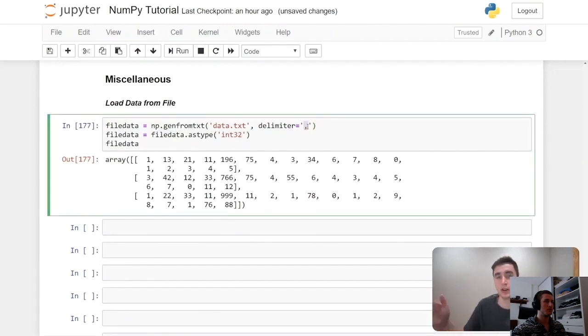So that's how you load data from a file. And you can change up this delimiter based on how your data is split. But I think that genfromtxt will handle your new line breaks properly if that's how it's formatted. Write in the comments if you have any questions about this.